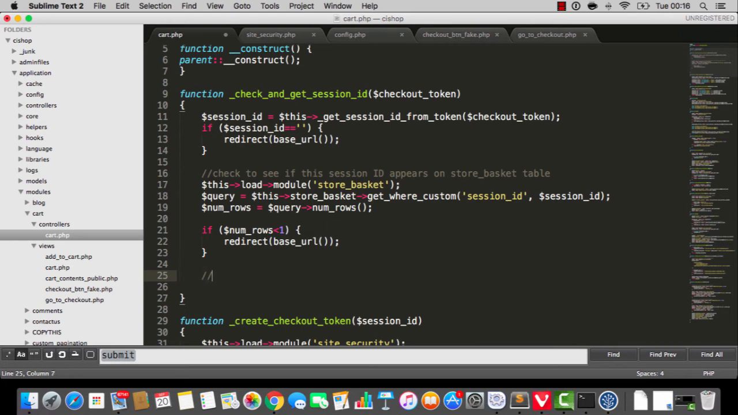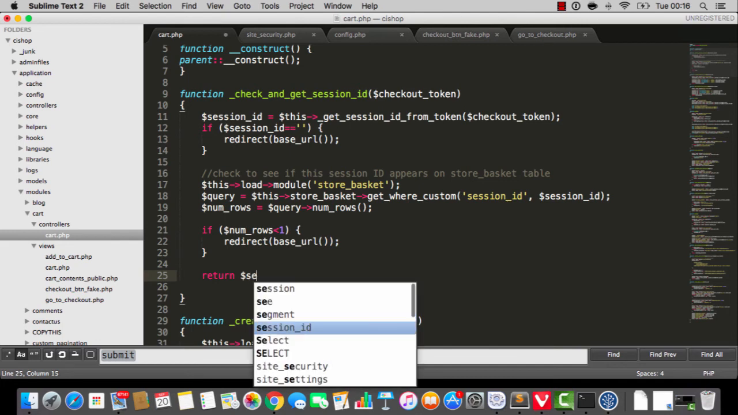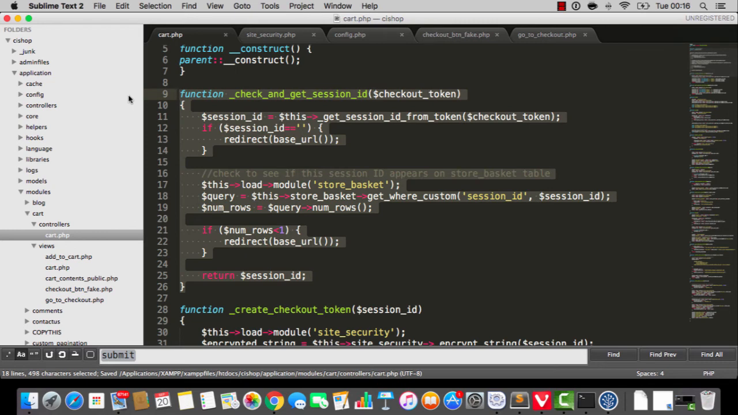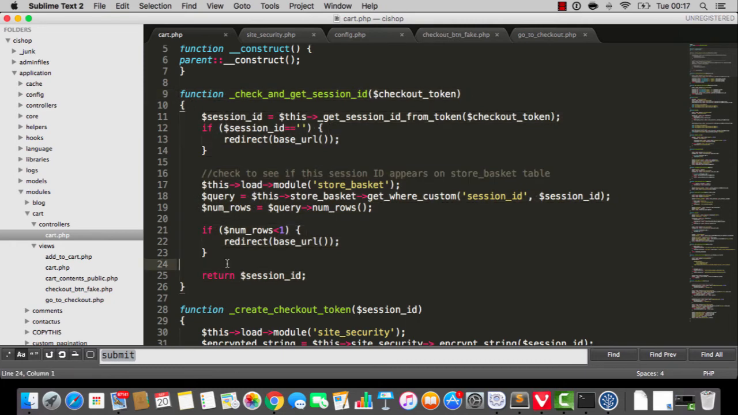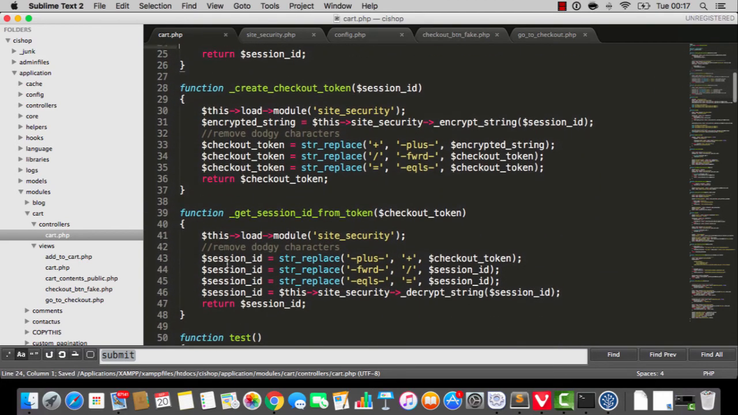So that's pretty cool. All I'm going to do now is just return the session ID. So there you go, folks. We have checked the session ID and we've now returned the session ID. Okay, so that's that, and that is pretty good.